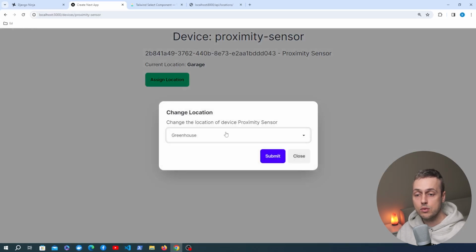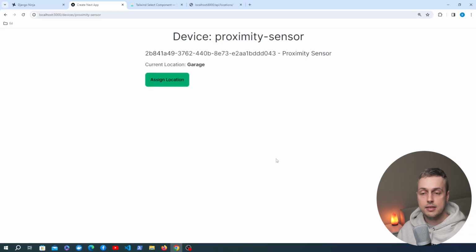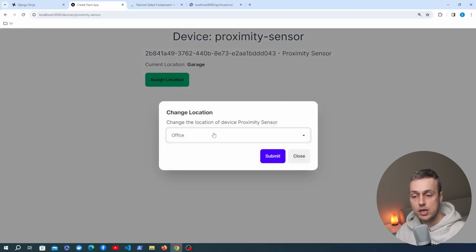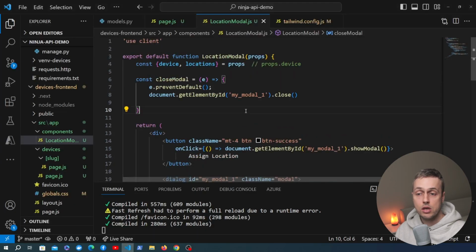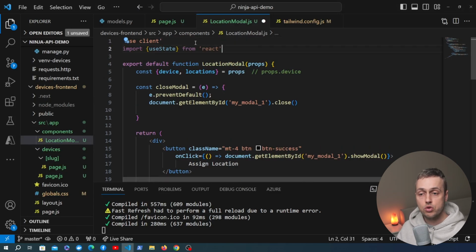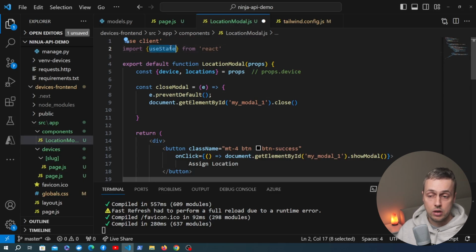So the next step is to handle the submission of this form. When we click submit with a new location, we need to send that data to our Django backend, and Django-Ninja, the endpoint that we created in the first video, is going to handle that and create that location for the device in the database. So we need to know the location that's been selected by the user in this client component, and for that we're going to use the useState hook in React. And useState, it's worth noting here, can only be used in these client components because this refers to client-side state. It doesn't make sense to have useState on the server, so you can only use that if you've declared that it's a client component.